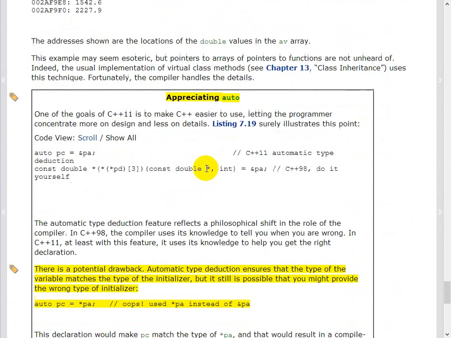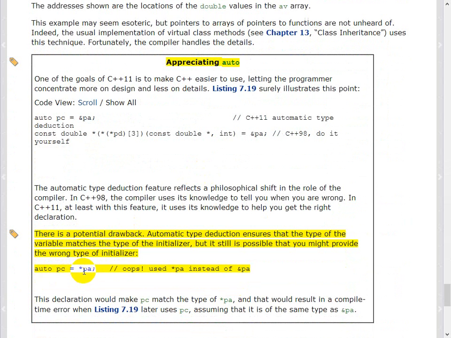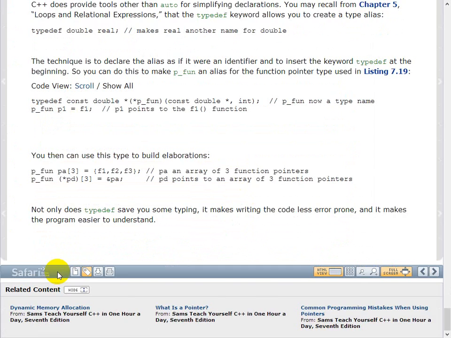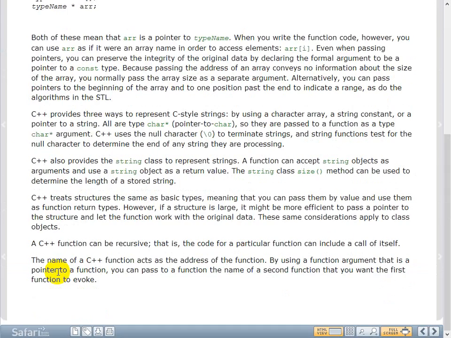Okay, there is one drawback. You can do something like this instead of PA, and the compiler will just work fine. What it means is that if PA was a pointer to the function, then you want to use the address of PA, not point to PA directly, because that would make no sense. But the compiler will still allow you to do that in case of auto, but then later on it will complain when you try to use it. And typedef, we know about that as well, and that's all about functions.